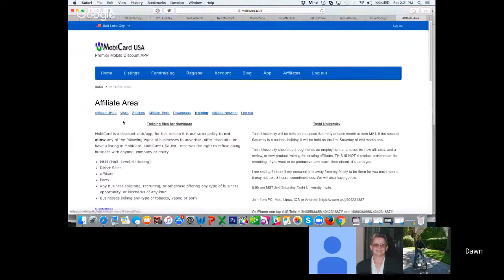So that's the second thing you're going to want to do if you're wanting to do MobiCard as a project in Cooler Brands. You're definitely going to want to become an affiliate first. Then you're going to want to purchase the app underneath your own affiliate link.